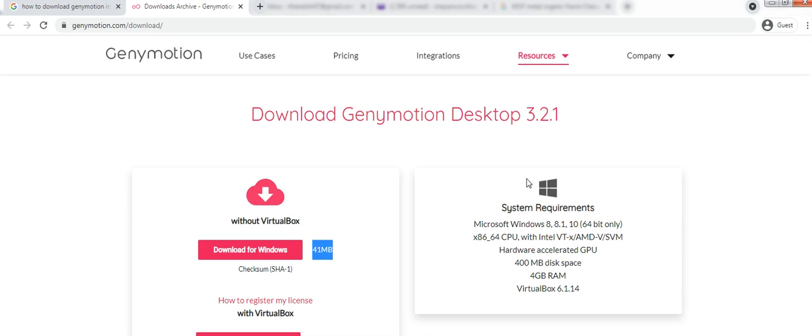So we should also now review the system requirements, and as you can see over here, they have Microsoft Windows 8, 8.1 and 10 versions for 64-bit only. Then a hardware accelerated GPU, 400 MB disk space and 4 GB of RAM are required, along with VirtualBox if you are going to download it with VirtualBox. But in our case we are going to download it without VirtualBox, so it will definitely work fine.